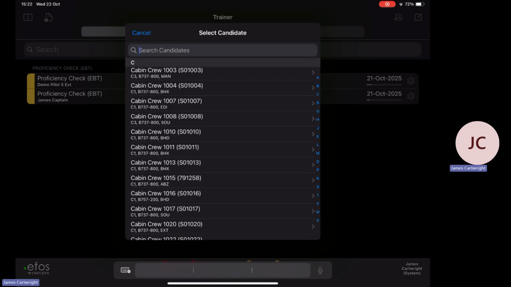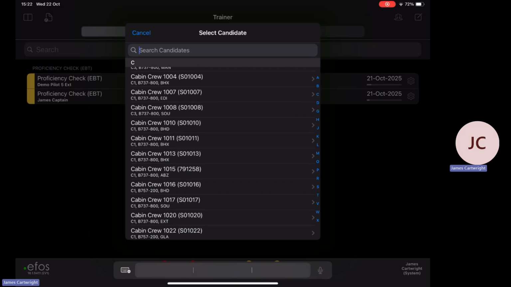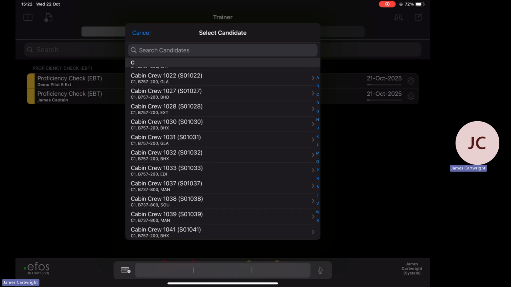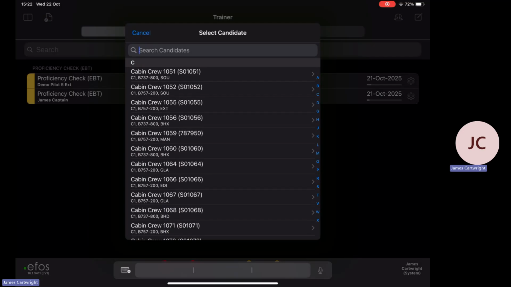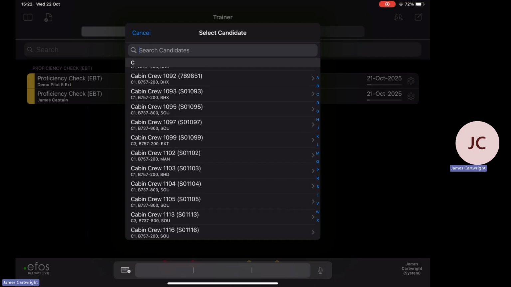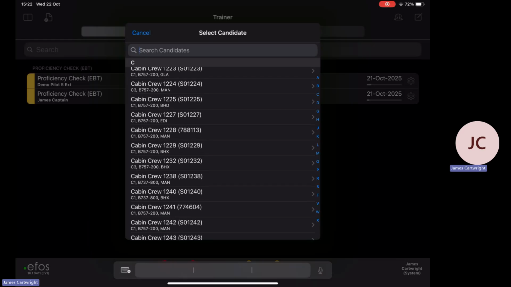If you are a pilot trainer, you will only ever see pilots within this section. You won't see everything like I can here. And equally, you will only see the pilots that you have the capability to ultimately train, ideally. You shouldn't see absolutely everything.